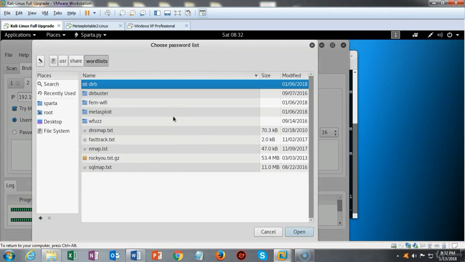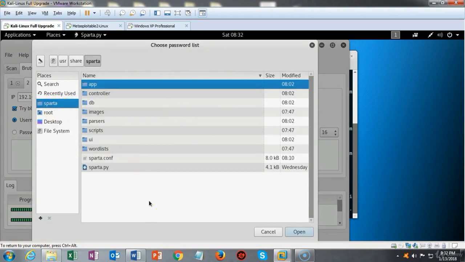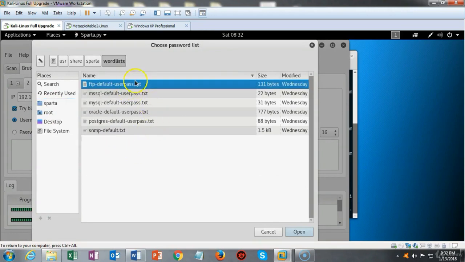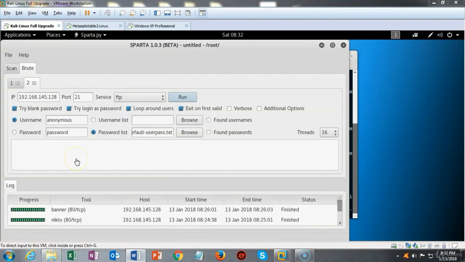Underneath the Files selection, we're going to go to Sparta here, go up inside of that directory. Then we're going to go up into the wordlist directory, and here we're going to choose a word list. In this case, I'm going to go ahead and use the ftp-default-userpass text. I'm going to just double click that. When everything is in place, we're going to click on the Run button.